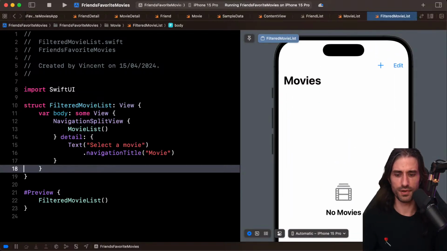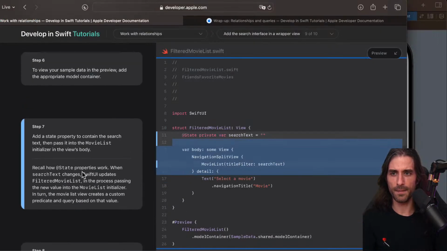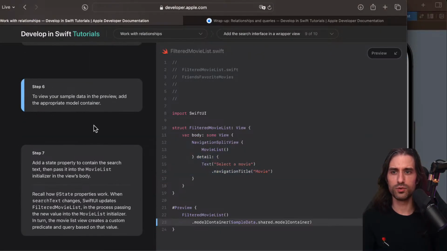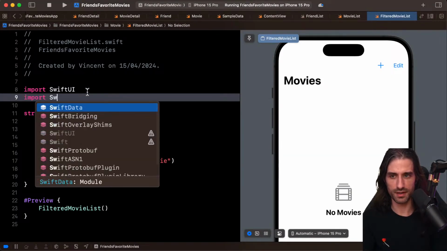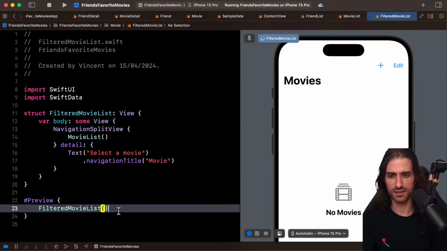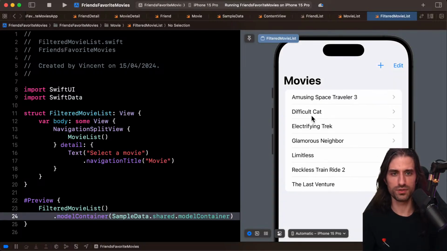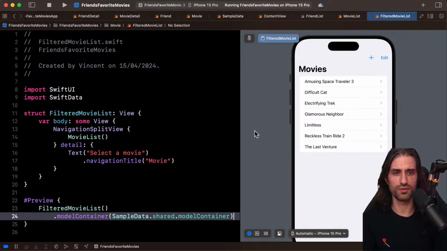Okay, perfect. Next, step 6. To view your sample data in the preview, add the appropriate model container, and we also need to import Swift Data for that. Okay, like that. So now we should see the data appear. Let me make it a bit smaller so that I don't cover it by mistake.